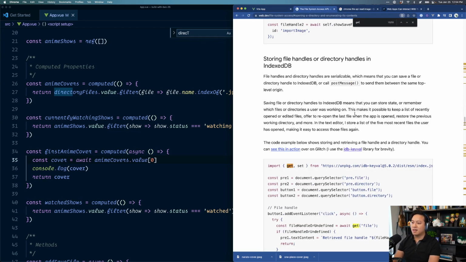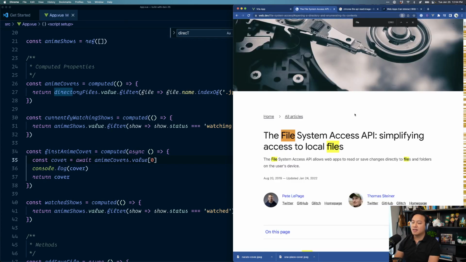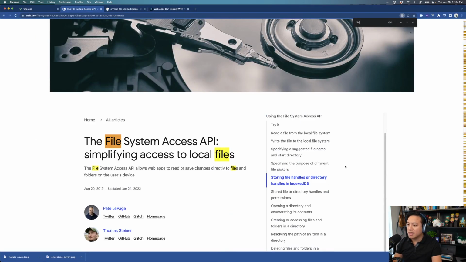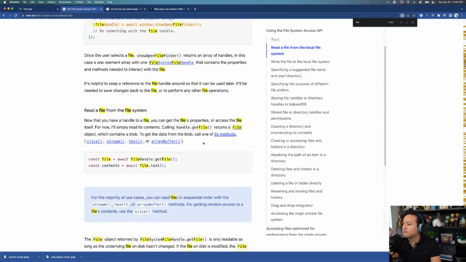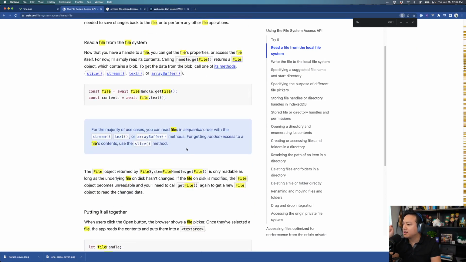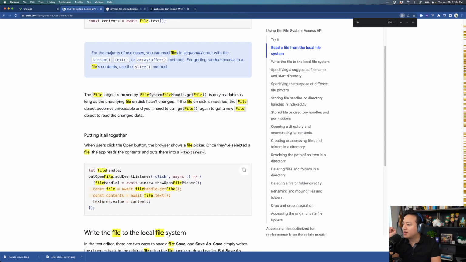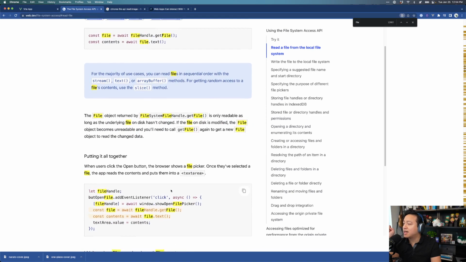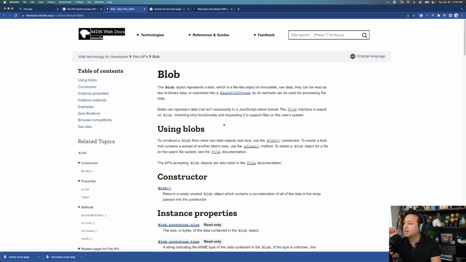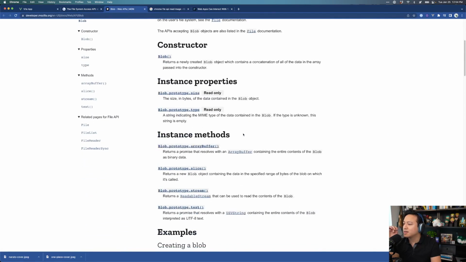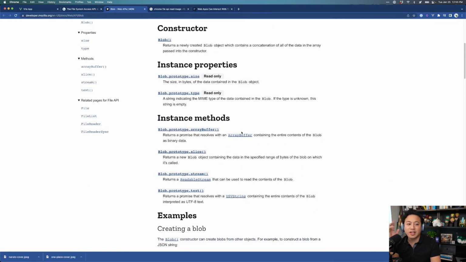So there was like a get file. Okay, when we're reading files, a read file from a system, you can choose it. Here we go. Slice, stream, text, array buffer. So we open the file, a file.text. I don't want text. Okay. Is there a, okay, use blobs. So it's already a blob. So that answers 503's question. It is already a blob.